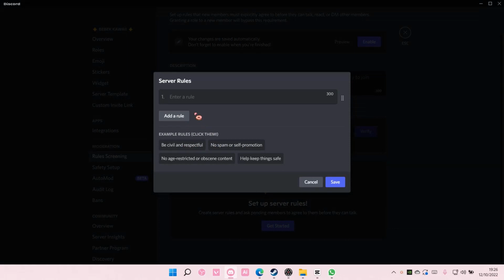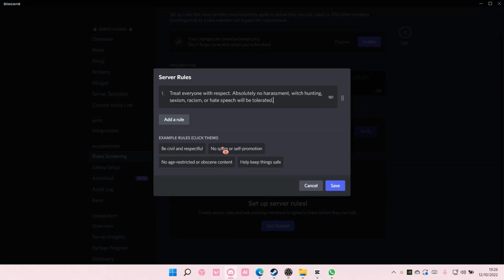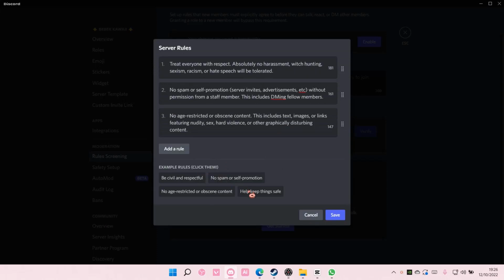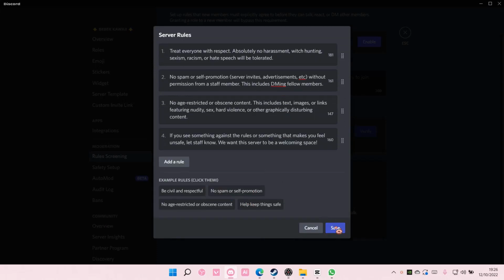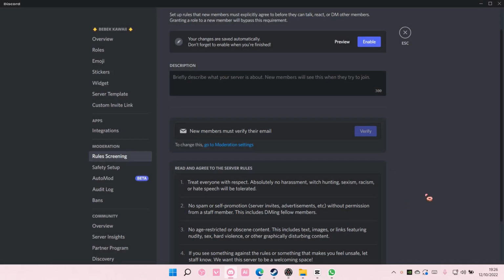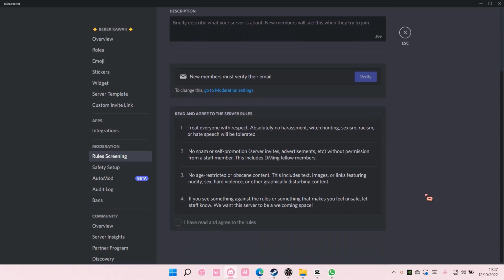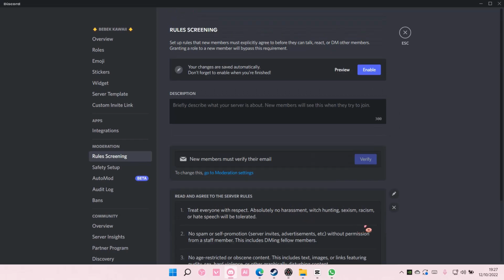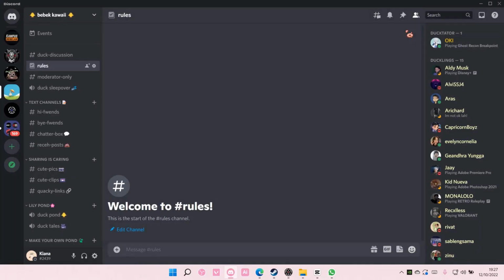I'm just going to use the example rules, this one, and this one, and select save. So when they enter your server, they have to read and agree to the rules to be able to join your Discord server. So when you press escape, it's going to be automatically saved, and they just have to agree with those rules and they can enter your Discord server.